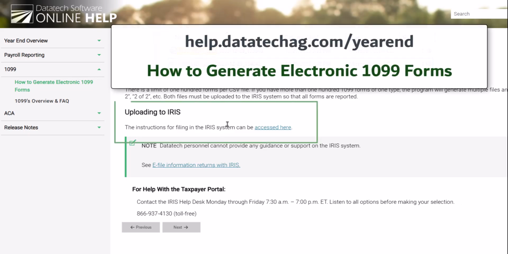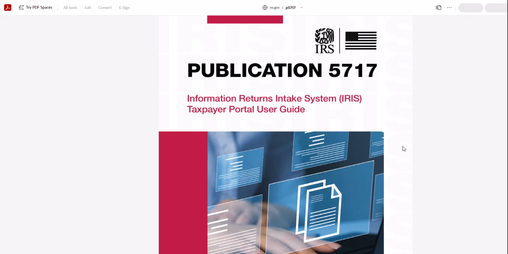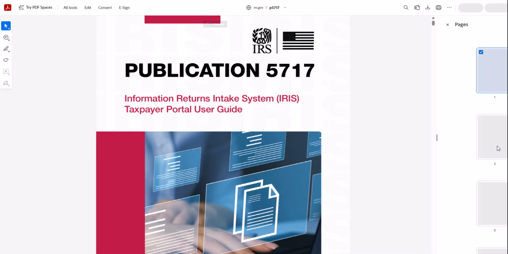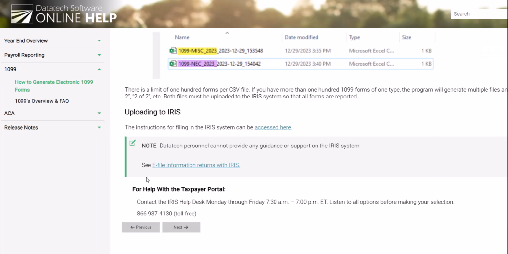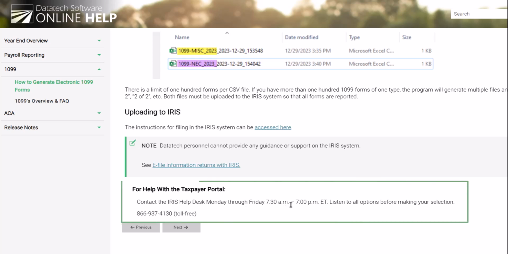The instructions for filing in the IRIS system can be accessed here. Datatech personnel cannot provide any guidance or support on the IRIS system. For help with the taxpayer portal, contact the IRIS help desk using this information.